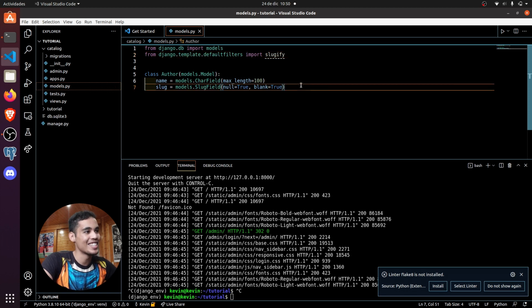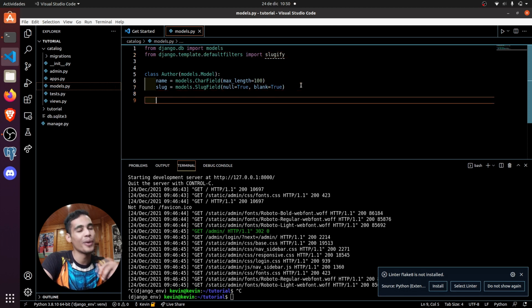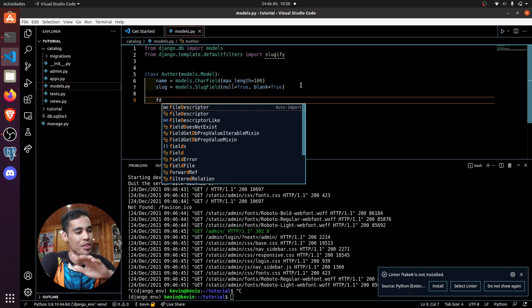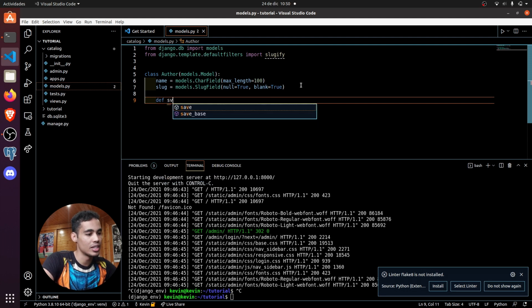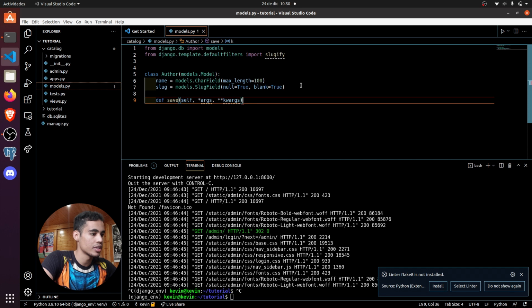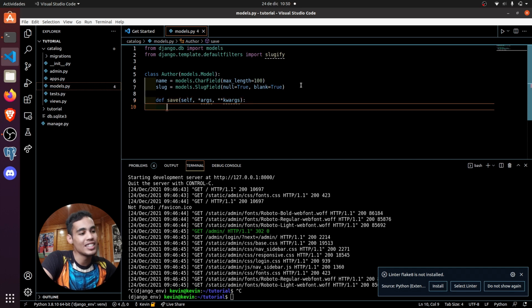Now the next thing that you need to do is to redefine the method save. We are going to use the method save later, but in order to use this, we are going to do this save, and this method receives also the self, and here we receive args and kwargs. The next thing is that we need to set the slug. And how do we do this?